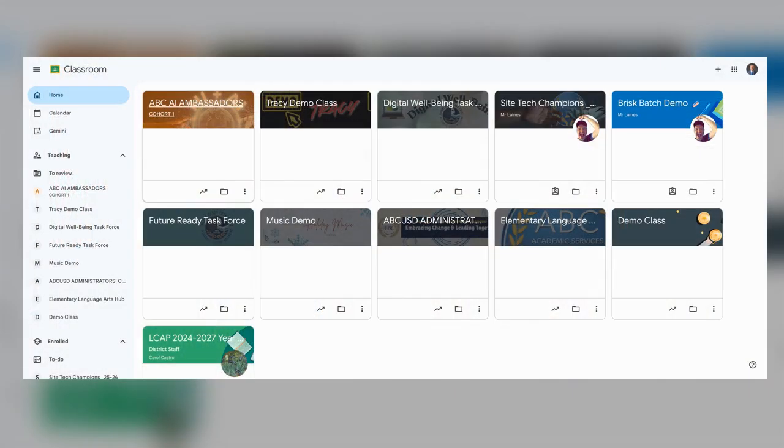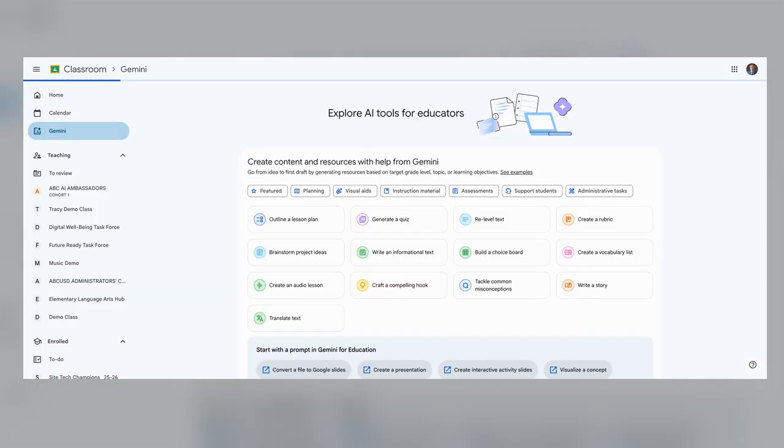And differentiate your content using Gemini that's embedded within Google Classroom. So when you open up your Google Classroom, you're going to see over on the left panel that there's now a Gemini icon. If you click that, you get a host of great quick start buttons that can assist you in creating content that's accessible for every student in the classroom.